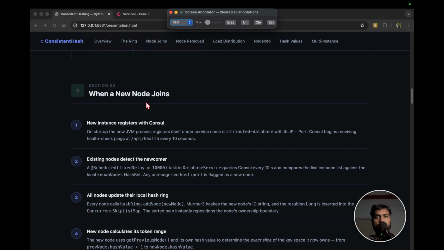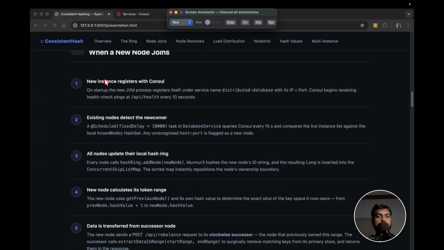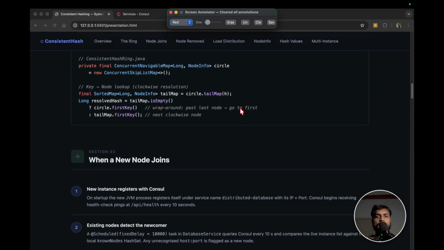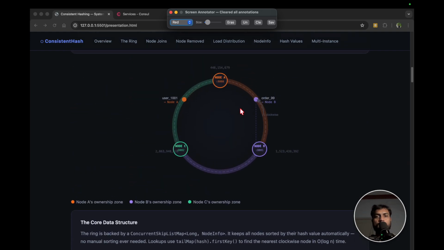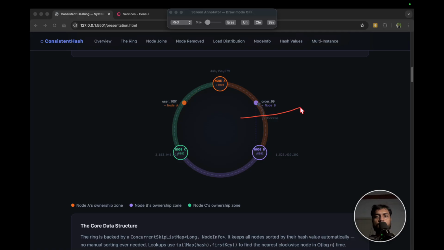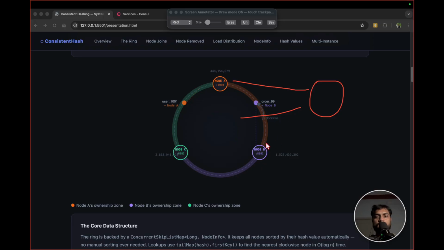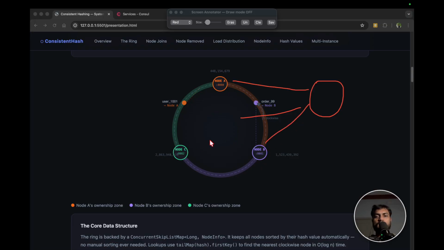Okay, so when a new node joins, which we just discussed, a new instance registers with the console. So here in this demo, I'll be using console as a service discovery, where all these nodes are orchestrated through another server, that is the console. The role of console is, whenever a new node is added, it gets registered with the console, and the console keeps track of all the nodes that are present here.